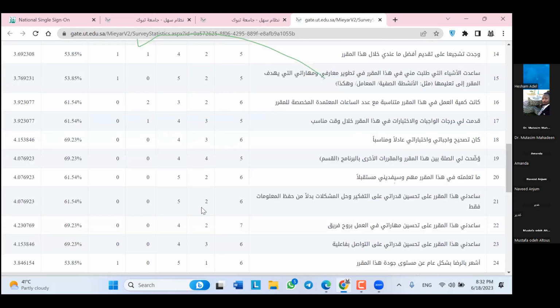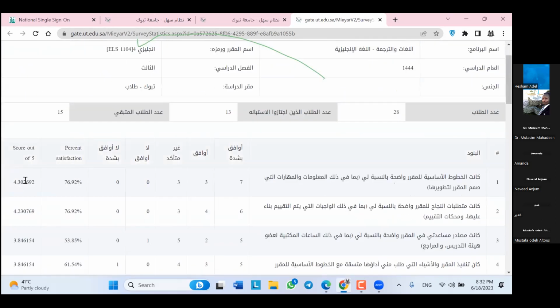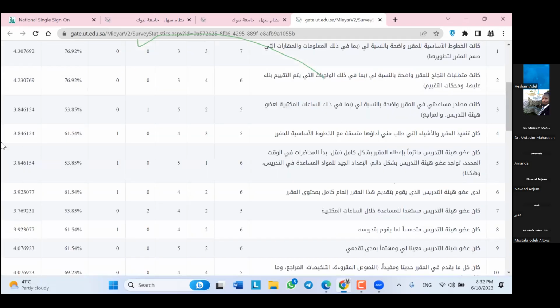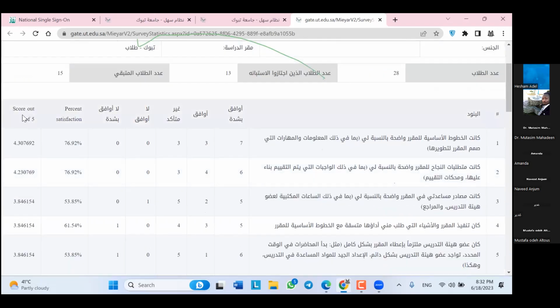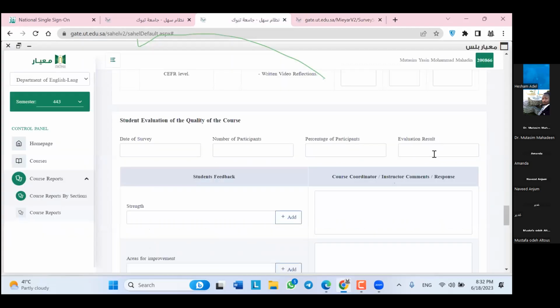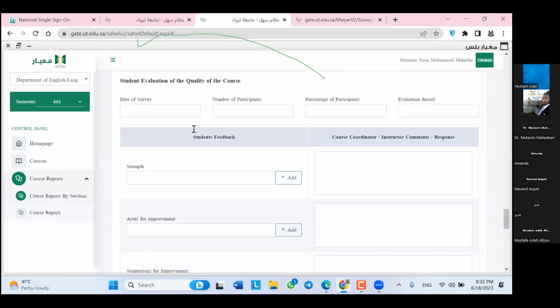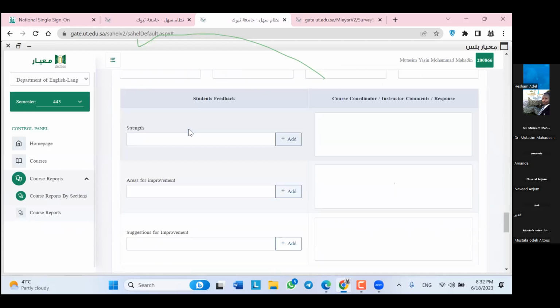We have here 24, you can divide the sum of all the values on their number. So you will get a number out of 5, okay? So what you need to write here is the evaluation result. It should be out of 5. Now, let's go to the second part of the questionnaire or the survey feedback. Now here, you have students' feedback and course coordinator, instructor comments and response. Here, you need to collect some data from the survey, and here you need to comment on the information collected from the survey.